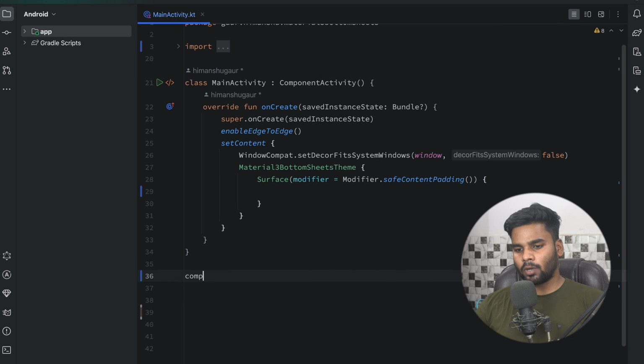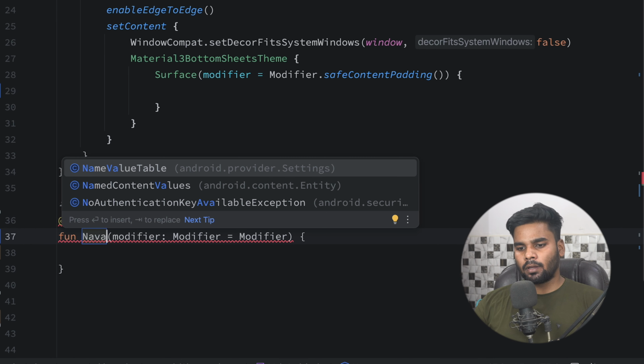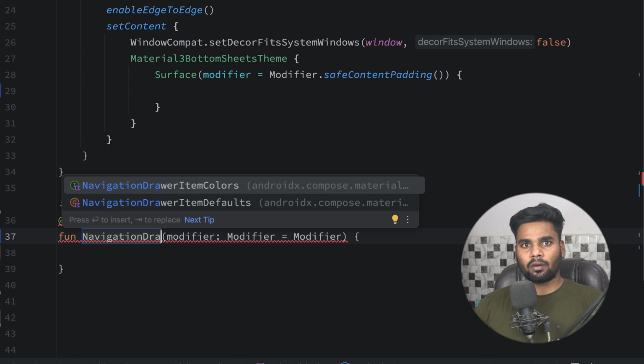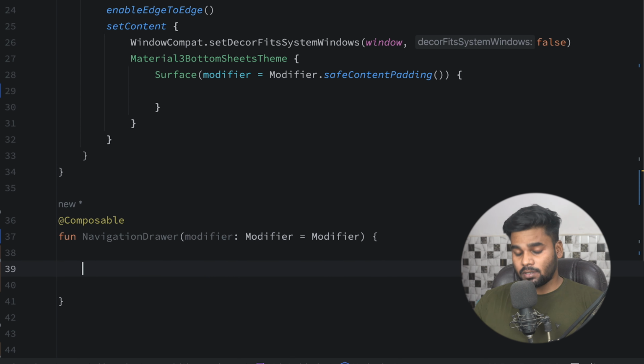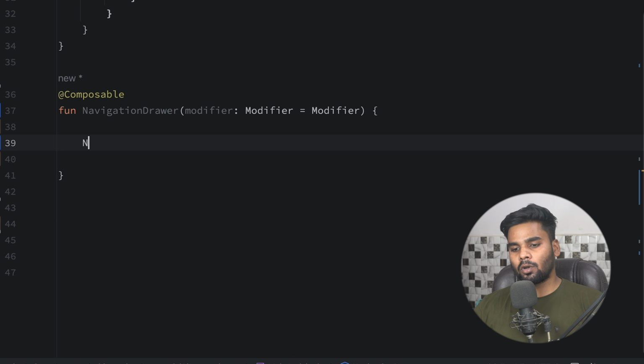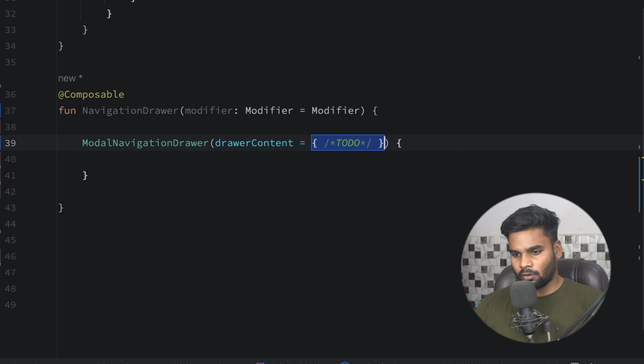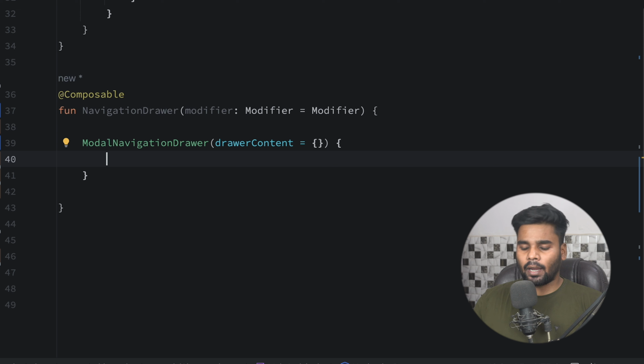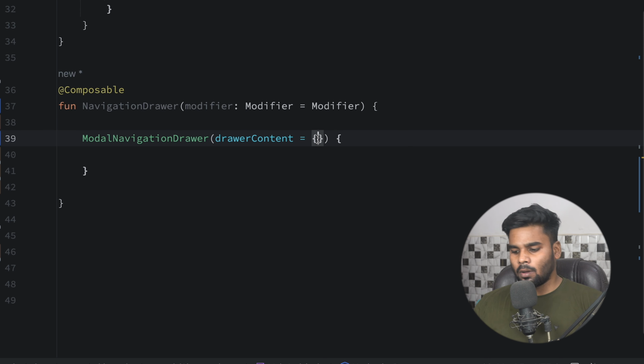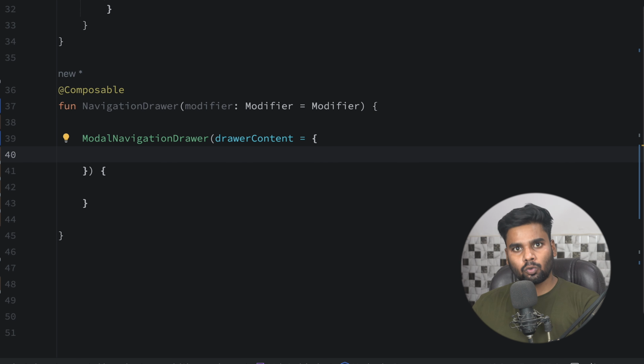First things first, I'm going to create a composable and give it the name NavigationDrawer. Within this NavigationDrawer composable, I'm going to use ModalNavigationDrawer. Here we have the drawerContent parameter, and this parameter is used to pass the content that you want to show in your navigation drawer. So let's pass our composable.